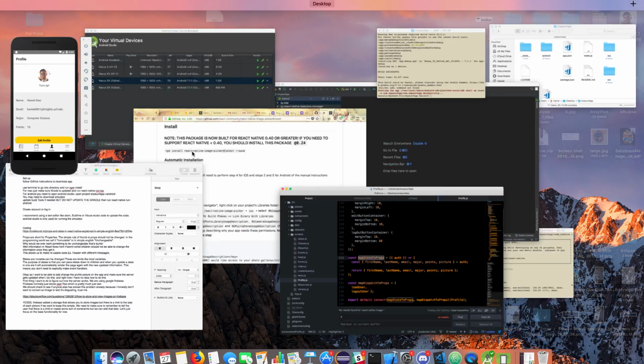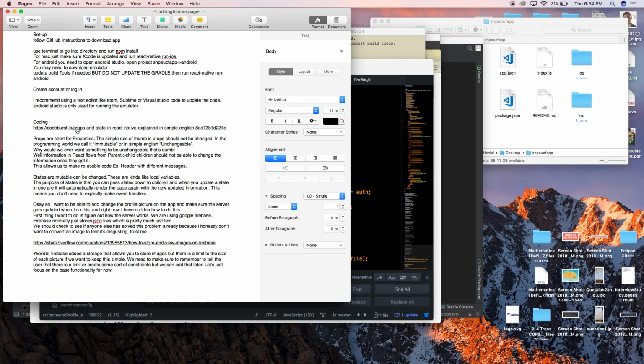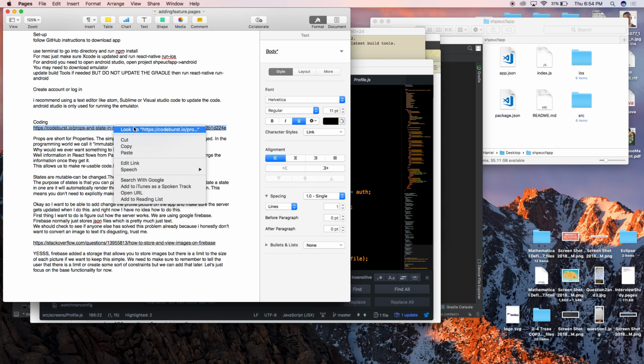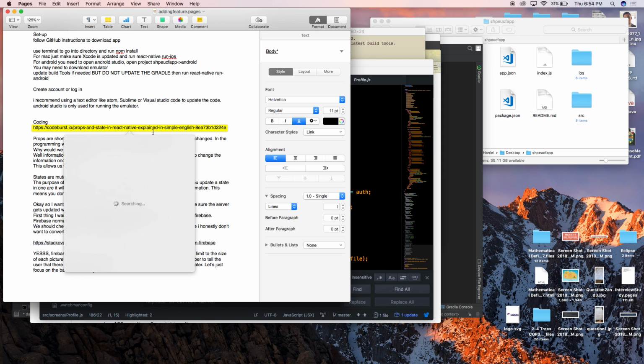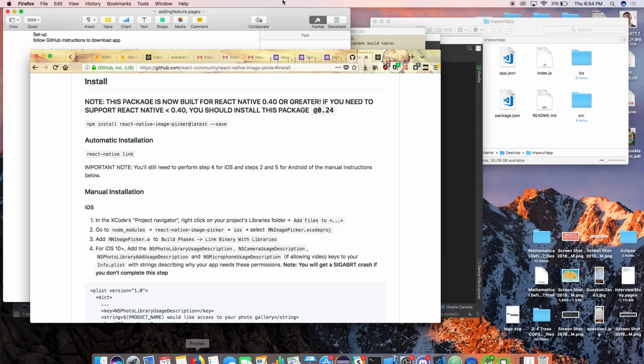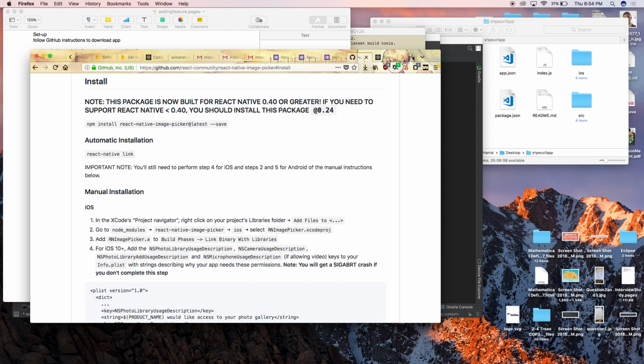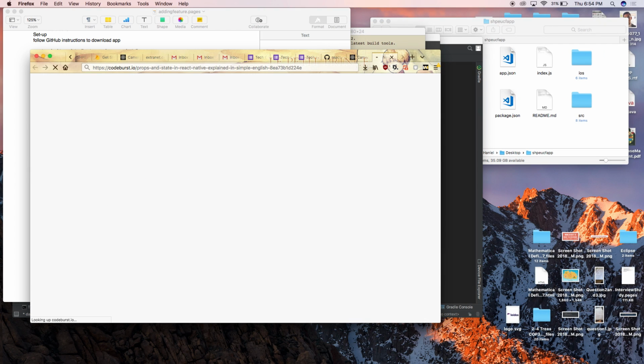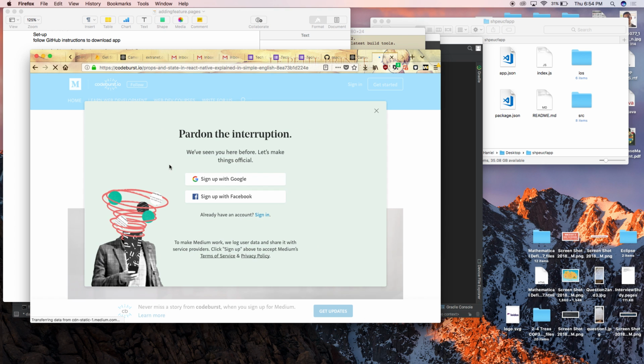What the heck? Well, I didn't know what it was either yesterday. So I went onto this website. Even though I've used them before, I didn't really understand them very well. So I went onto this website, and it says props and states in React Native explained in simple English.